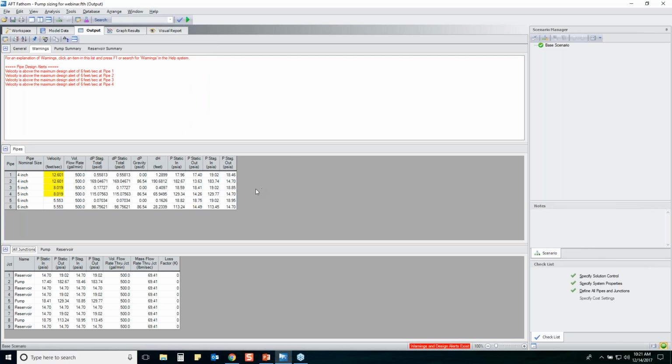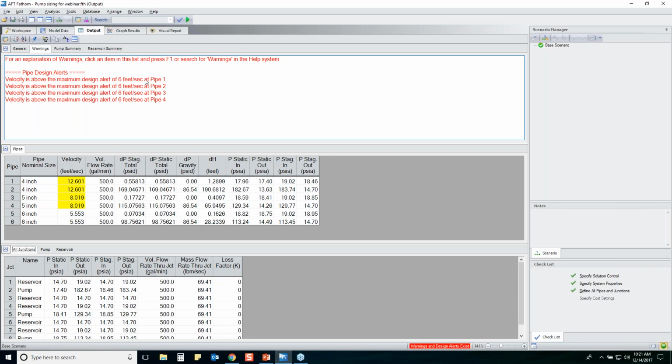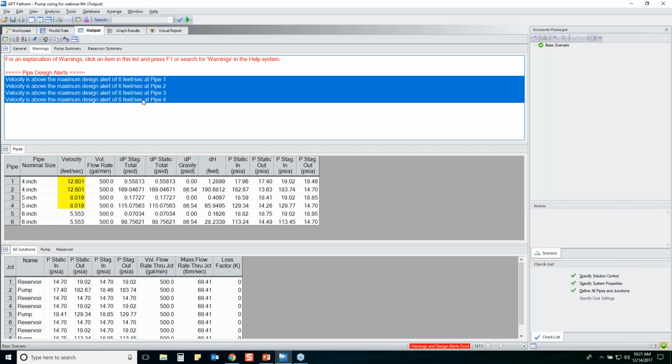All right, so here we do have some design alert violations. These red warnings are telling me that my design alert has been exceeded for several different pipes. And as you can see here, the 4-inch and 5-inch diameter systems do not cut it. They're exceeding my 6 feet per second maximum, so I can't use those pipe sizes. The pipe size I'm going to go with is 6 inches in diameter.